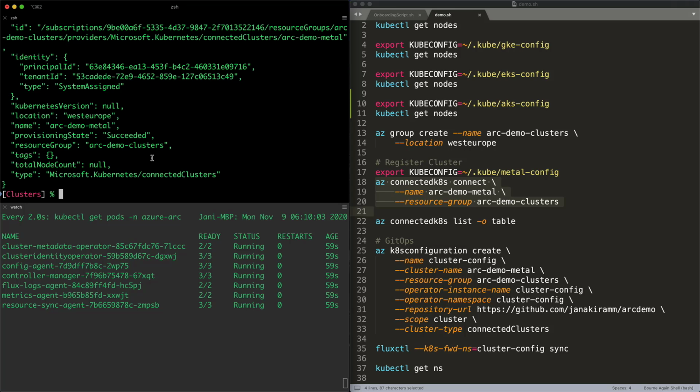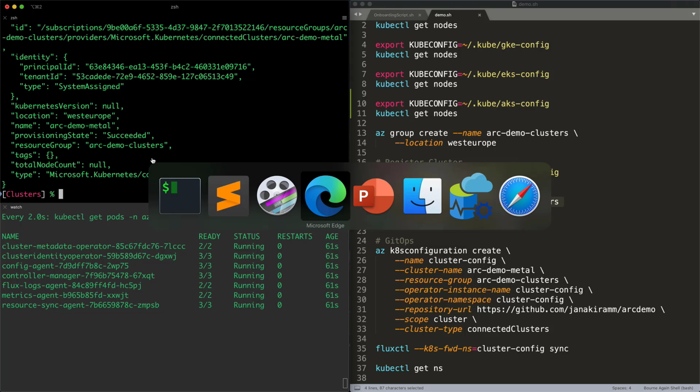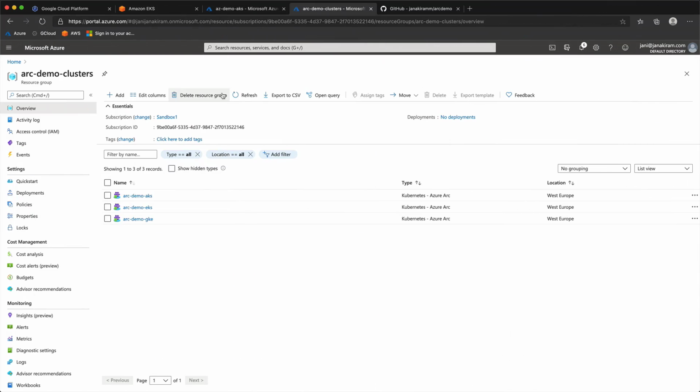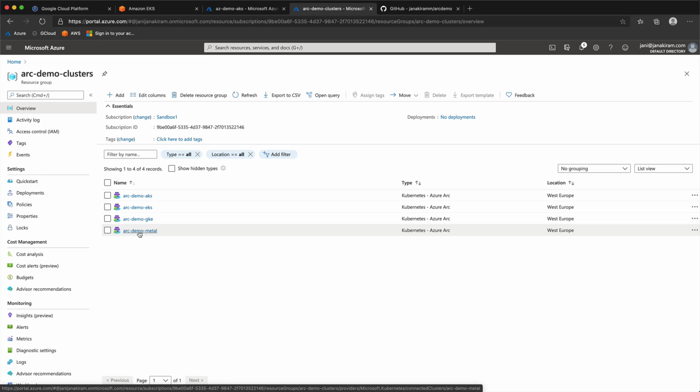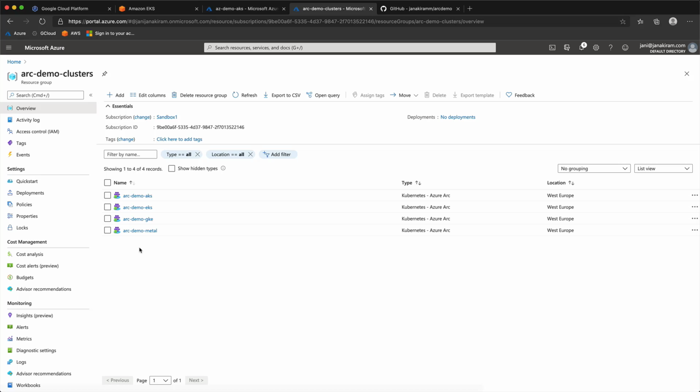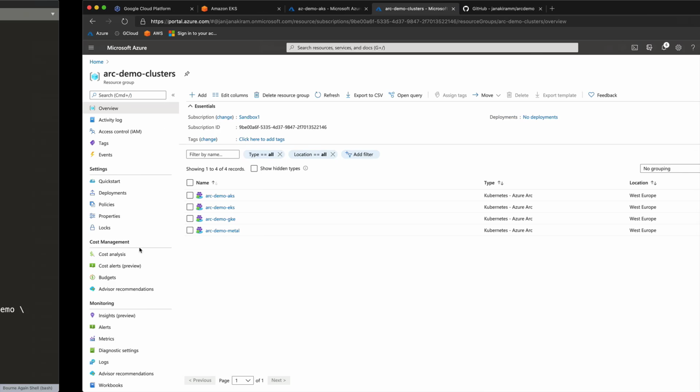There we go. So now this has been successful. So let's come back to our Azure Portal resource group, and there we go. So this is the Arc Demo Metal cluster. Now we have 4 clusters, each running in a different cloud environment, and this one running in an on-prem environment, registered with Azure Arc. Now that's not all.